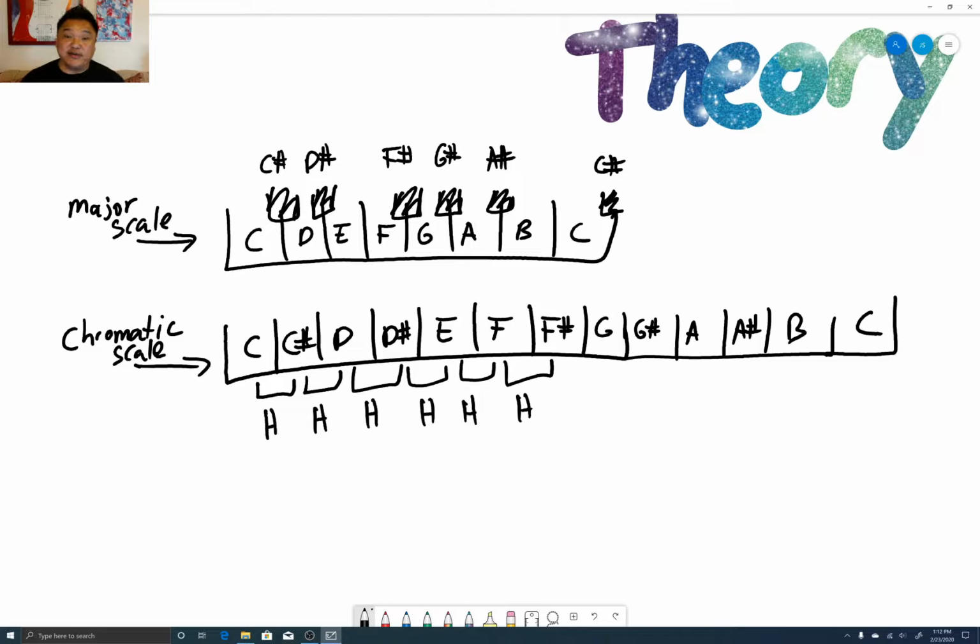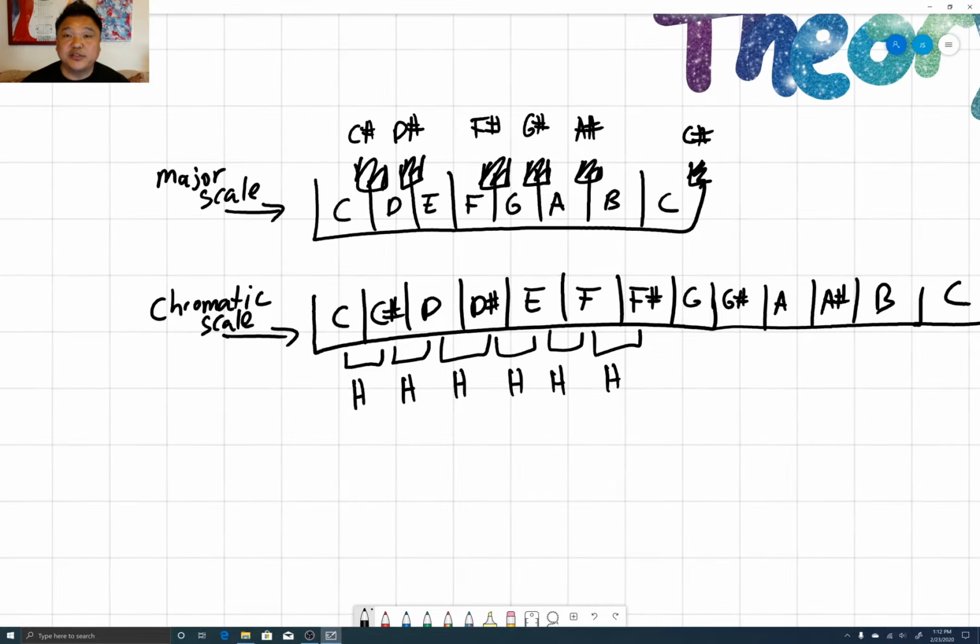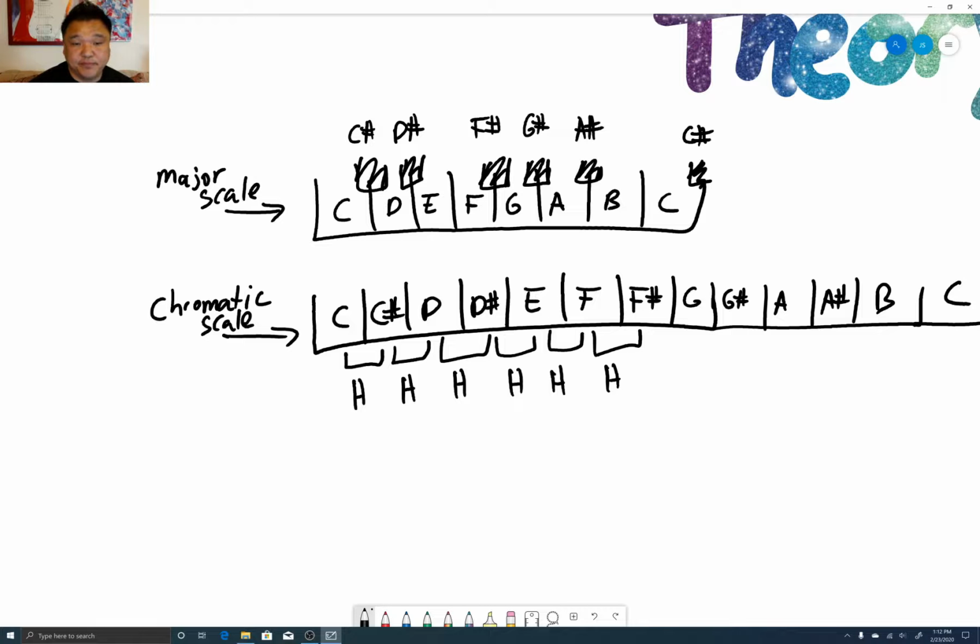That's the pattern. Half step, half step, half step. The entire scale is half steps. The major scale, however, is slightly different. If you were to play all the white keys and you start on the key of C, the major scale looks like this. The distance between C and D, you notice that there's a C sharp in there.